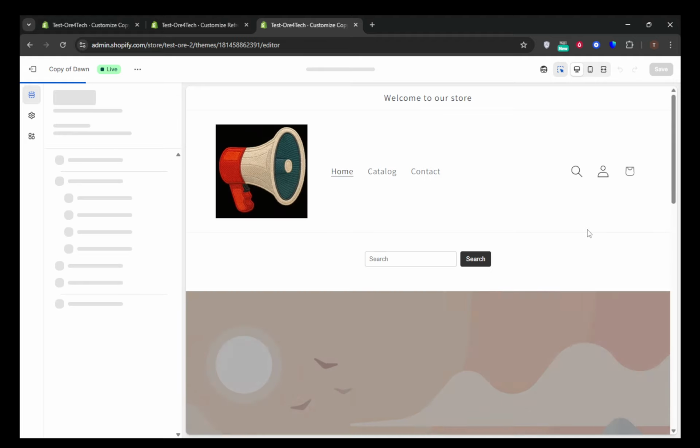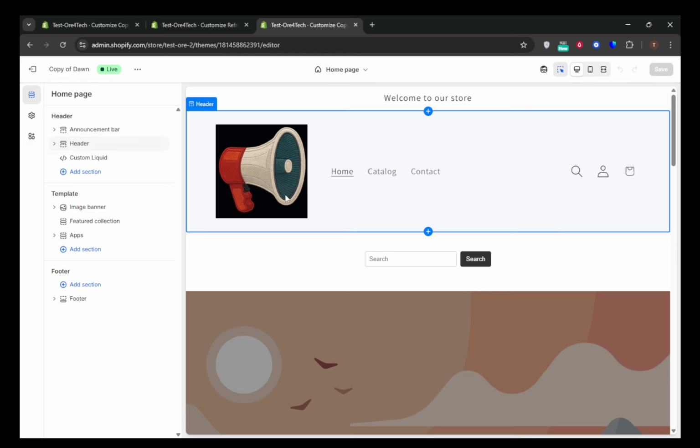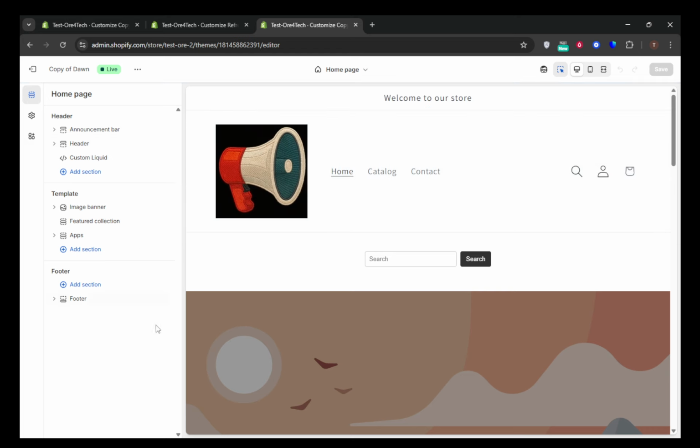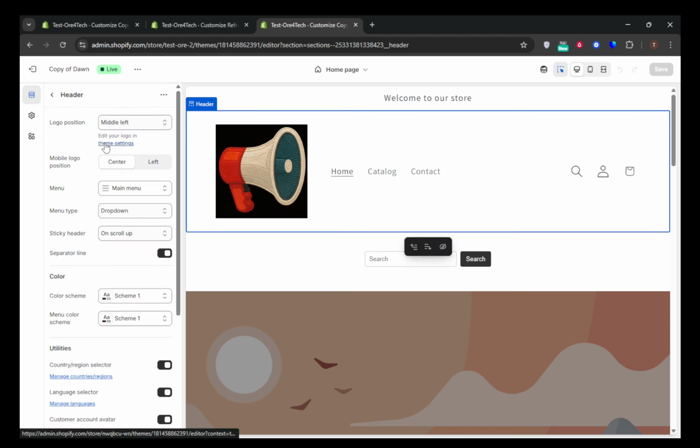With the theme editor open, direct your attention to the sidebar on the left-hand side, where you'll find various customization options. Scroll through these options until you come across the header section. This is the area where you can make several adjustments to the appearance and functionality of your store's header.